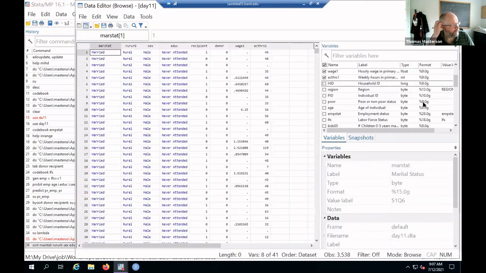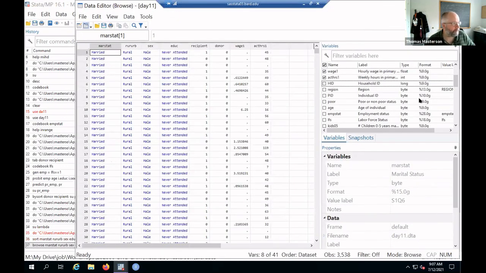Okay. So I've sorted, right? And now you can see here are the recipients, and here are donors. Here's a donor. This is not a very finely chosen set of nearest neighbors, right? There are a lot of married men in the rural areas who have never attended school in this data set. Some of them are recipients.